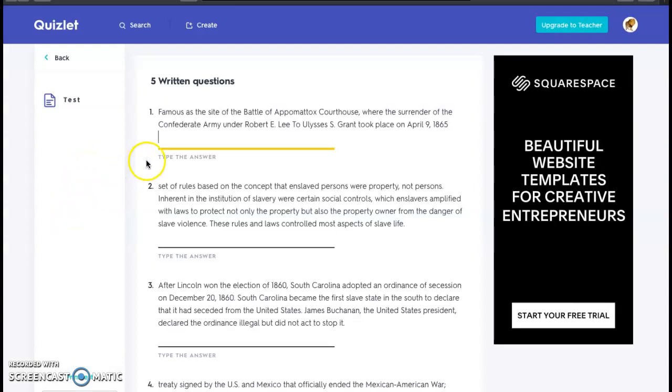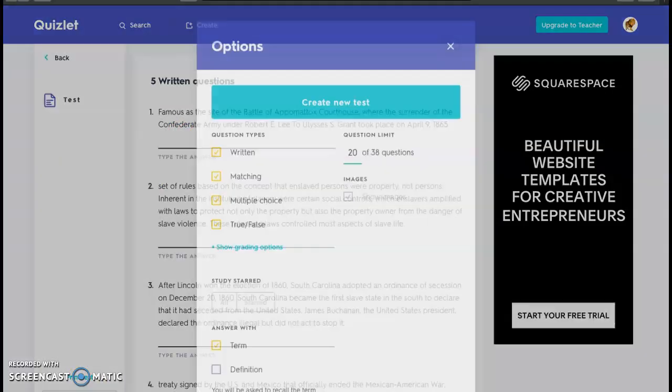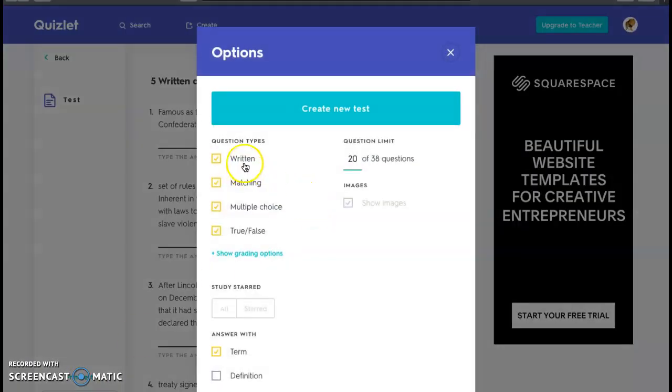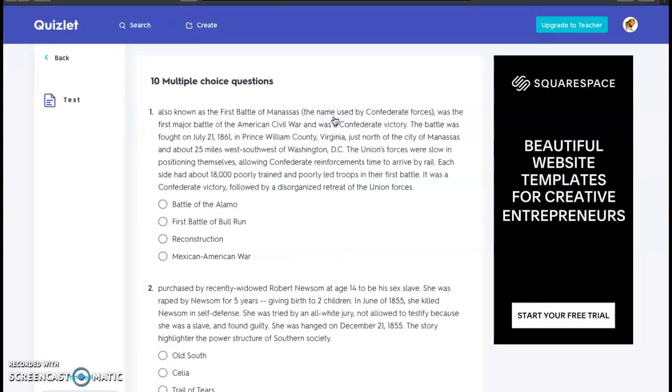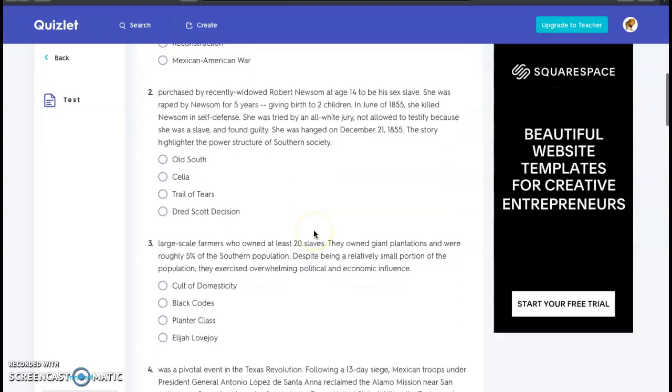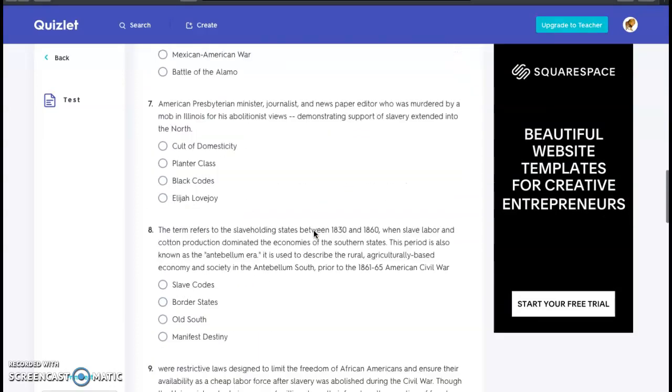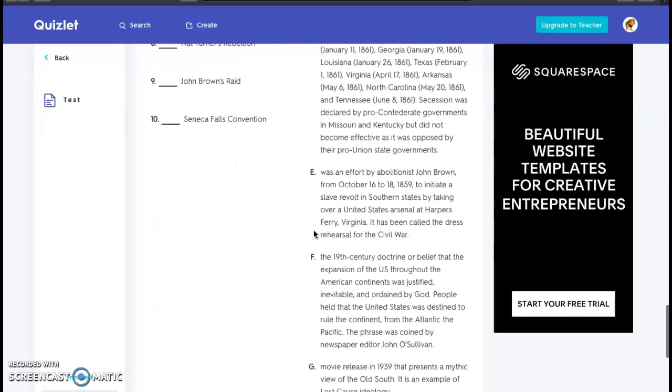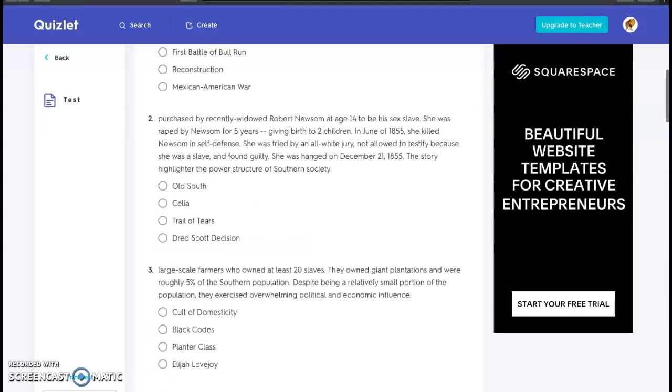Now they have the option of choosing how they want to test. Right now it's set at short answer, so they'll type out the answer, but they can go to options and change it, so they can do matching, written, multiple choice, or true false. So if they want to do multiple choice and matching, then they do create new test. They're only going to see multiple choice questions, and then at the end they'll have their matching.